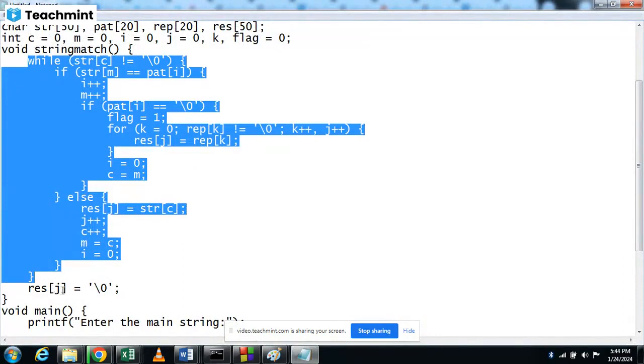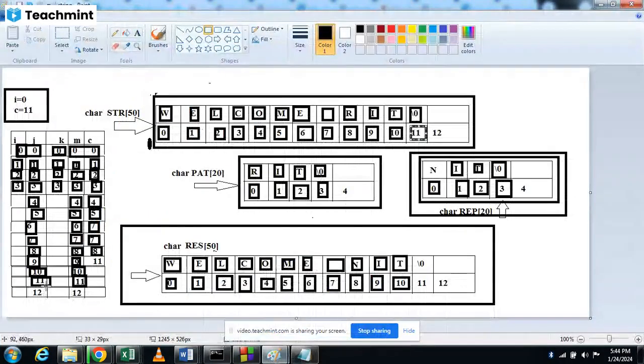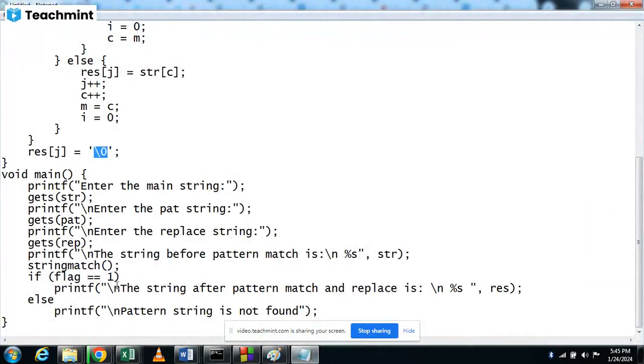Now, resultant J is equal to null. What is J? The last J value is 11. At the 11th location we are going to insert the null character, because every string is going to be terminated by a null character. Now resultant J is equal to null. The 11th location character is null. After this, control is transferred to the main program. So string match execution is completed.